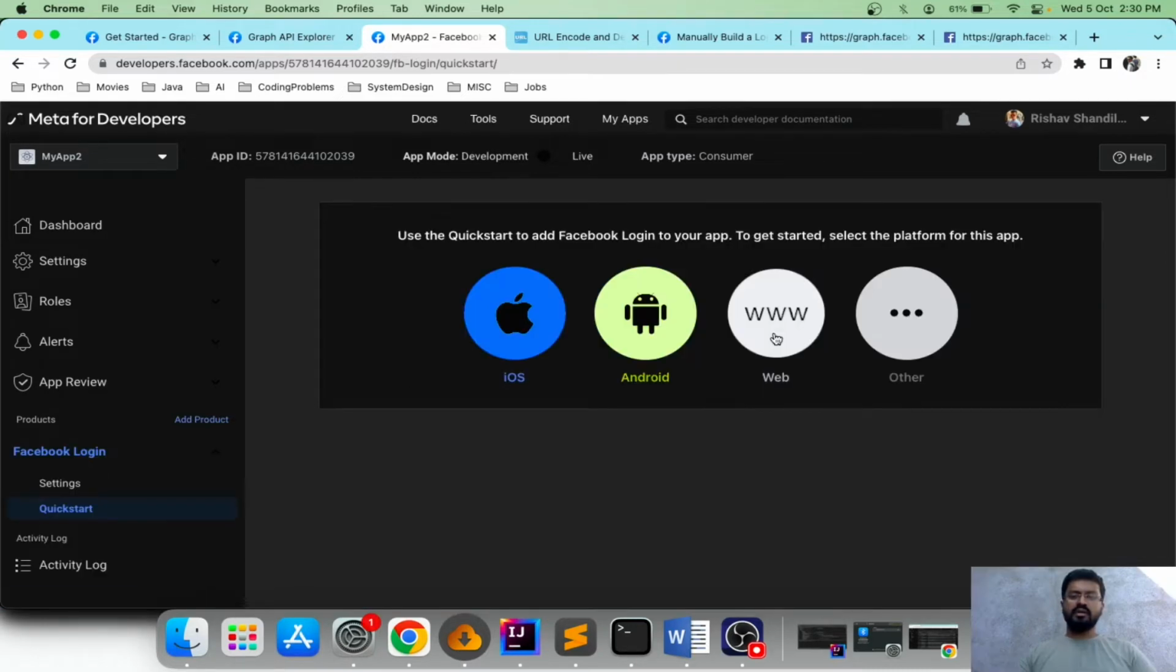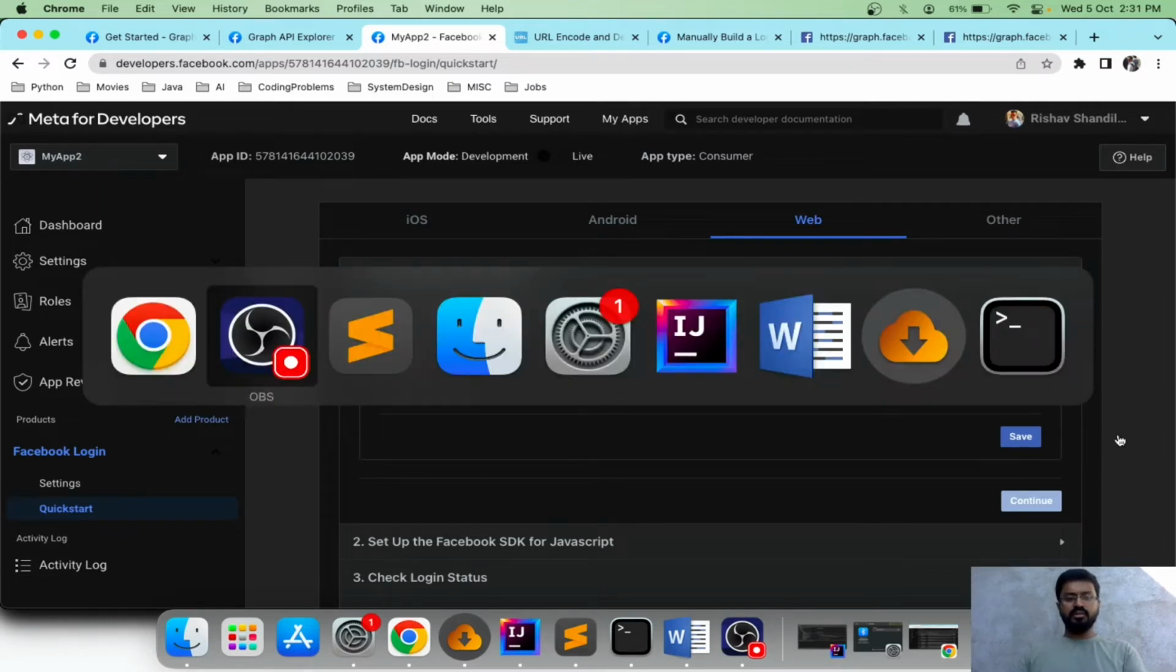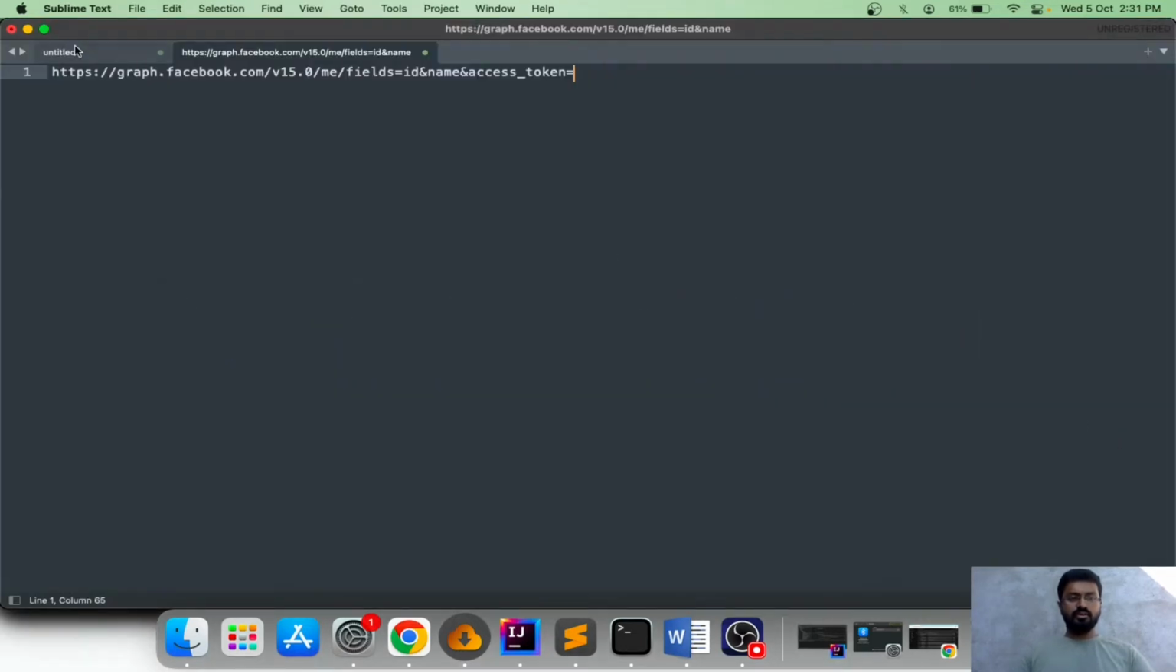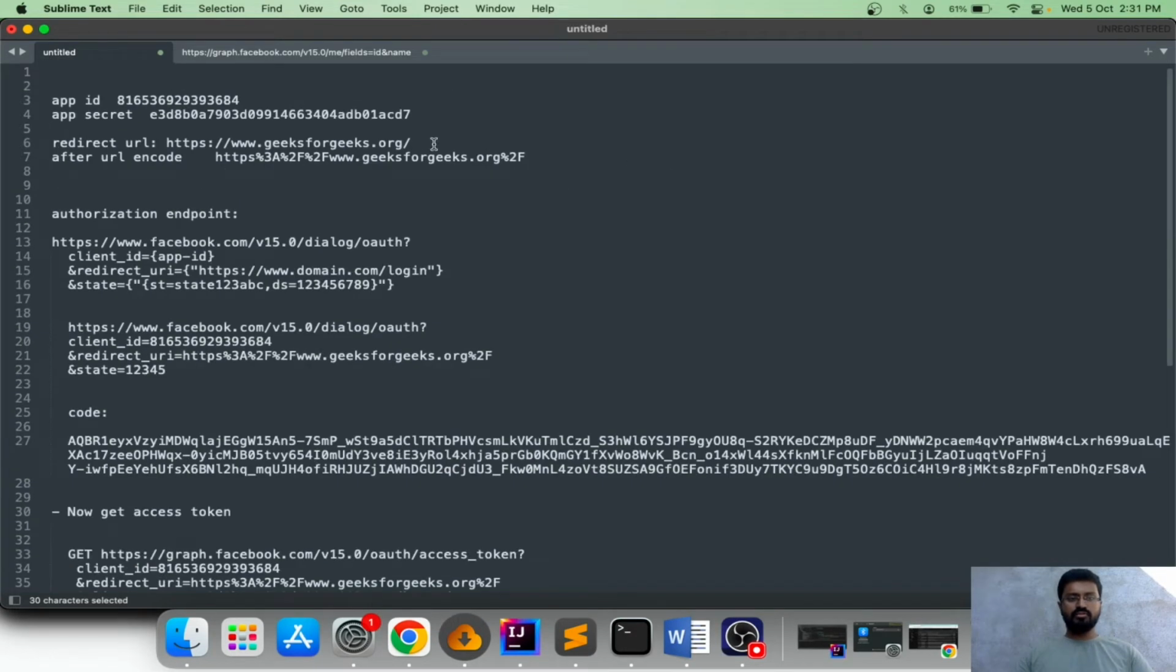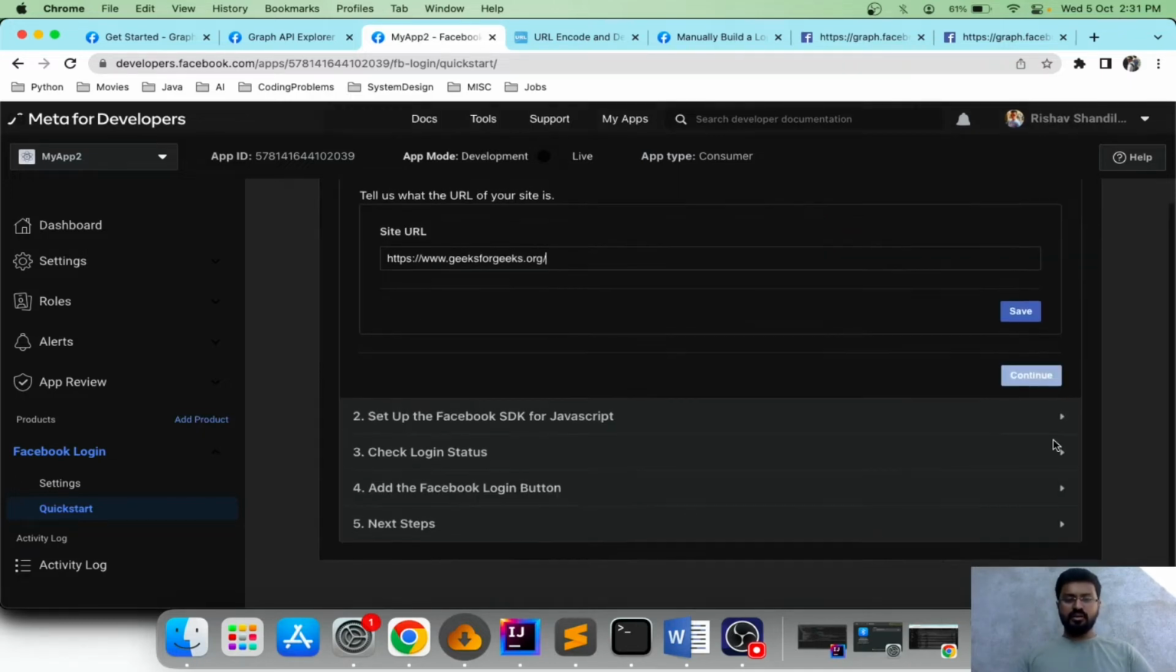I'll click on setup. Let's say I'm going to integrate my client in my web application. So I'll click on web. Since we are adding Facebook login authentication, Facebook wants to know some details about the portal that I'm going to create and where I'm going to use Facebook authentication. For now, I'm not creating any website, so let me just put a dummy URL. In this case, let me just put the URL of GeeksforGeeks. This is actually not my website. I'm just putting it for demonstration purposes. Then I'll click on save.